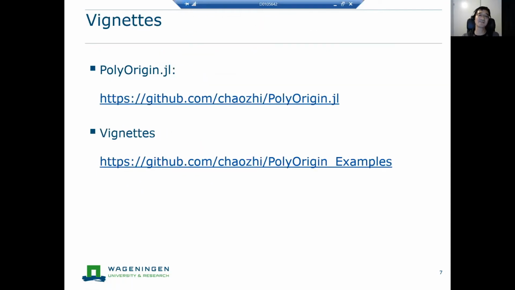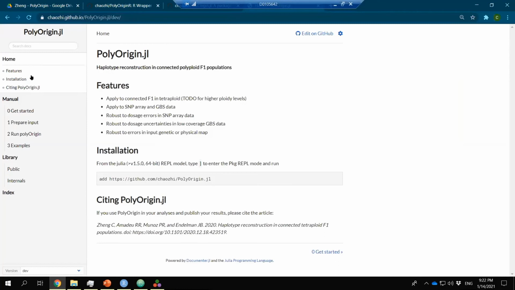In the following, I will first go through the web page of the manual for PolyOrigin, then go through a vignette for the real potato example. Afterward, I will show the real demonstration.